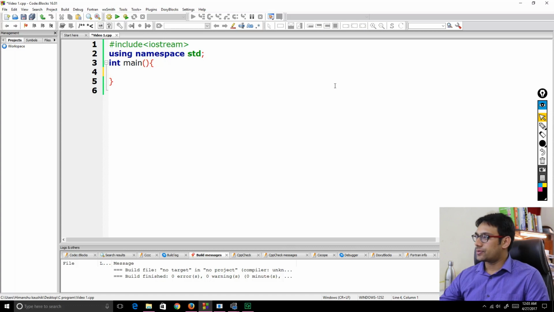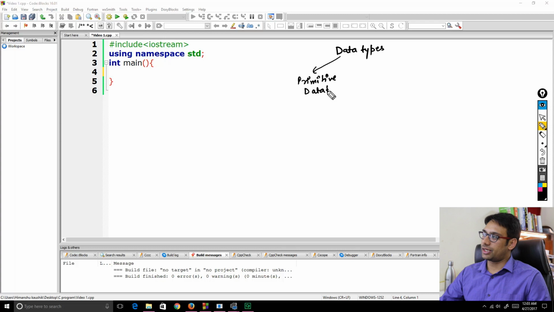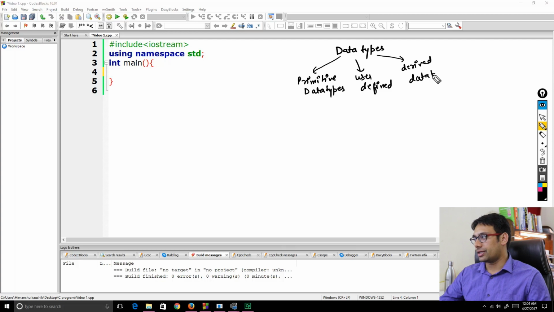Now in C++ we use something called data types. There are three types of data types we generally use. First is called primitive data types. The second one is the user defined data types. And the third one is the derived data types. This is the first one, this is the second one, and this is the third one.